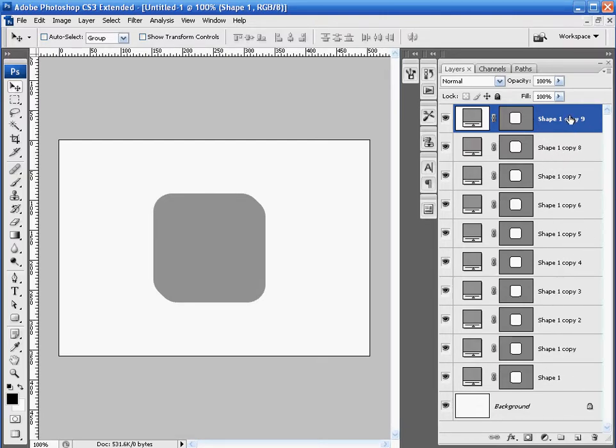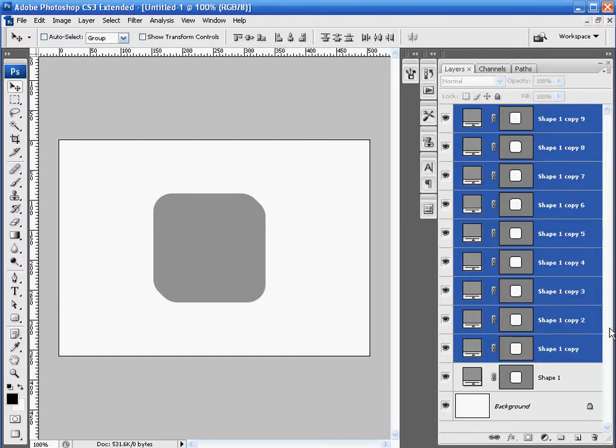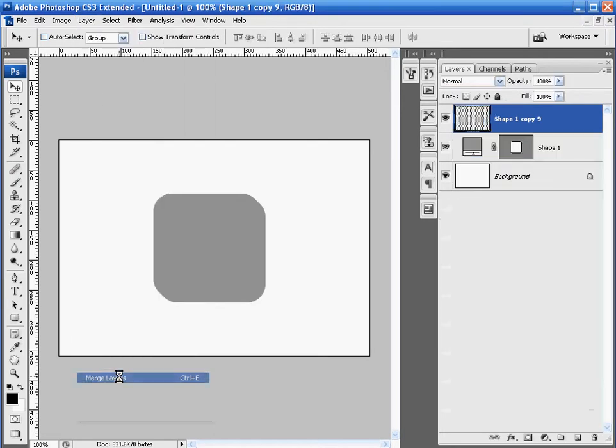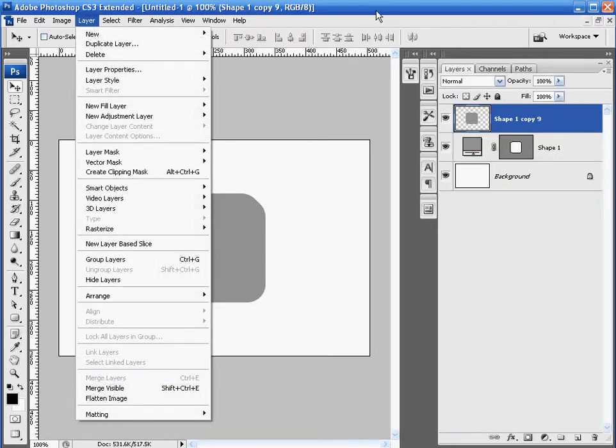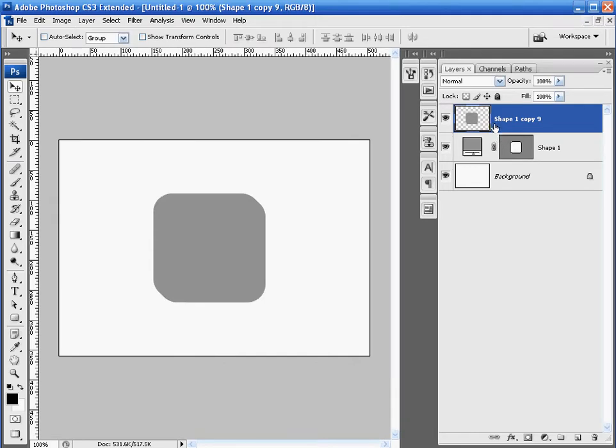So to do that, just make sure you have your first layer selected. In this case, it's shape 1 copy 9 for me. Hold down the shift button and select shape 1 copy. Now that we have all those copies that we just made selected, we're going to merge them. So you just go into Layer, Merge Layers. Or if you already know the command, it's Control E.